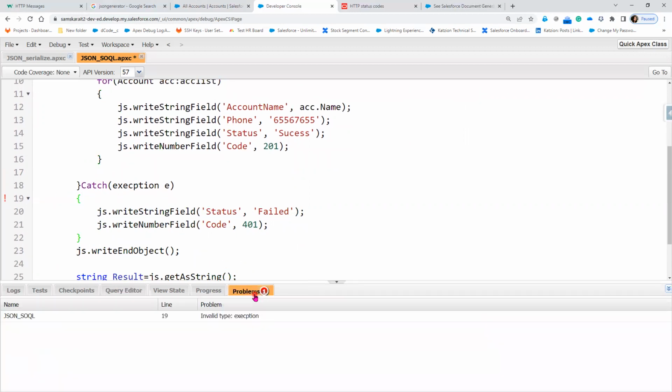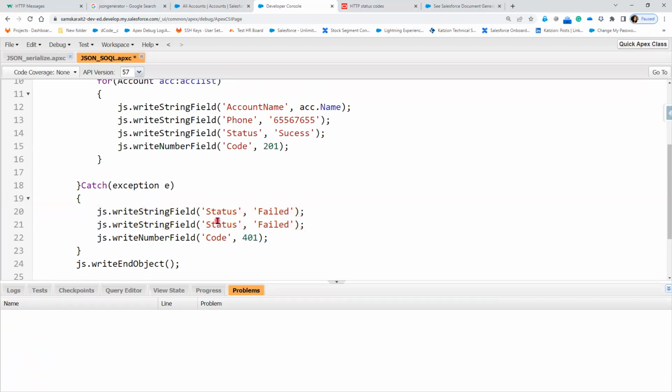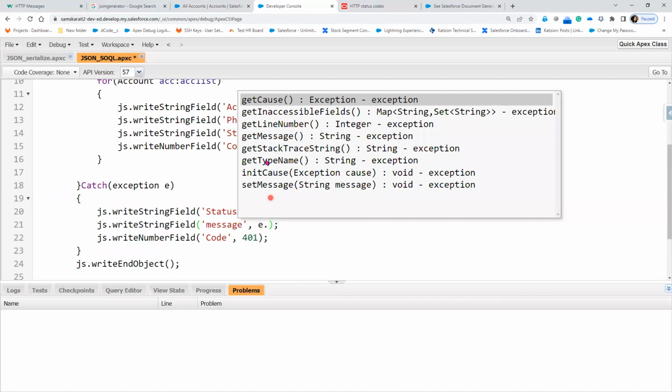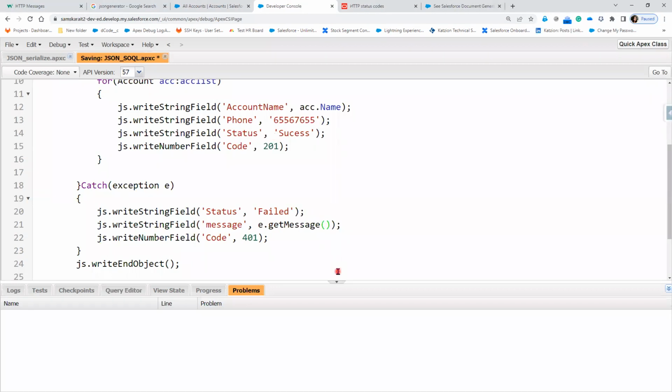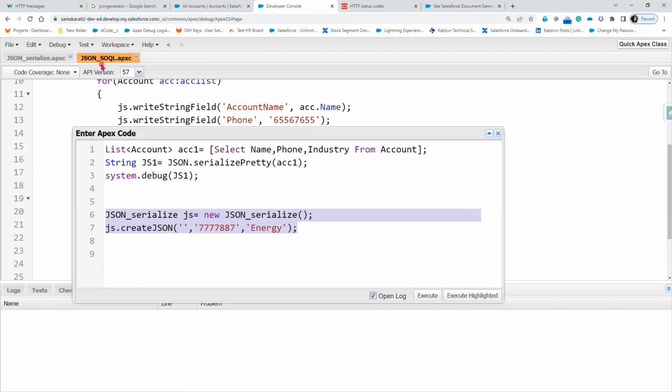What is the error? Catch exception. Okay. Now, if I wanted to print the error message, I can print the error message also. So here it is a message. For this message, what I'll do is I'll directly use the exception e dot get message. Let's save this. E dot get message. Now click on debug. Now let me execute this.